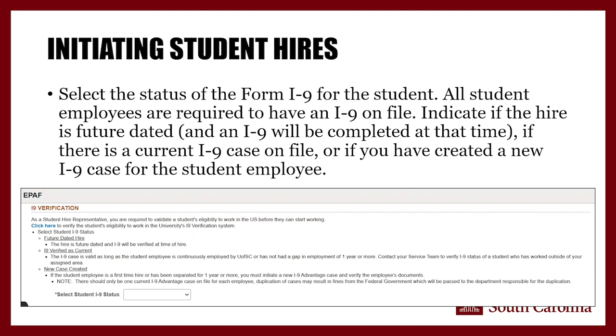There's also an I-9 status acknowledgement on the Hire E-form. Acknowledge the I-9 status of the student employee by selecting one of the three options. The first is future dated hire. You are submitting a future dated appointment and will complete the I-9 at the time of hire.